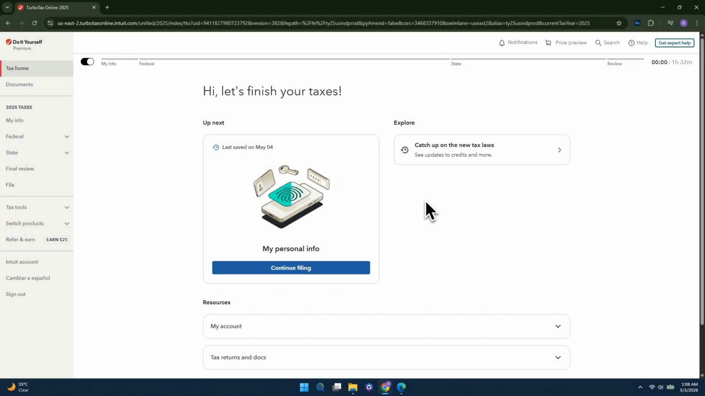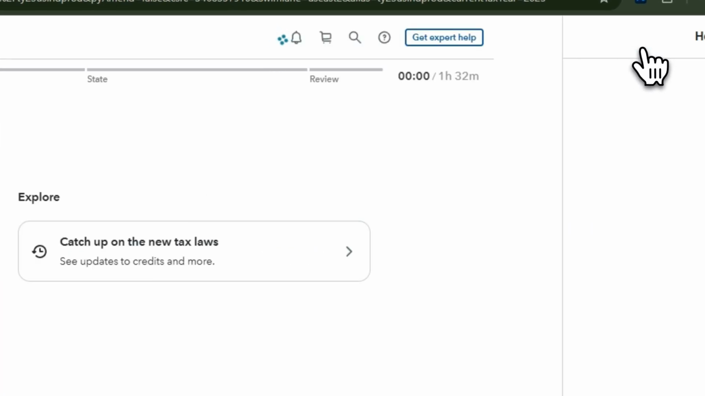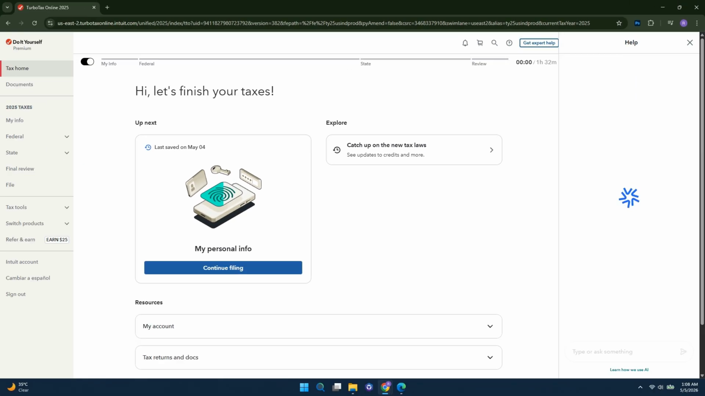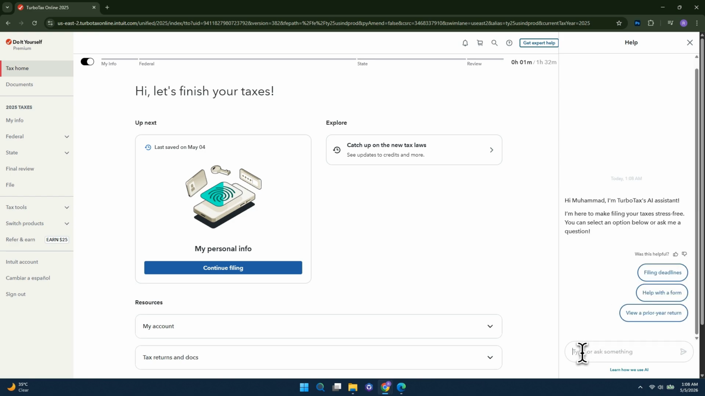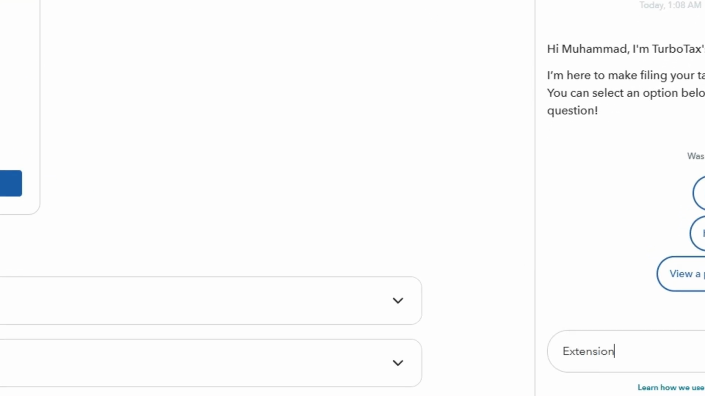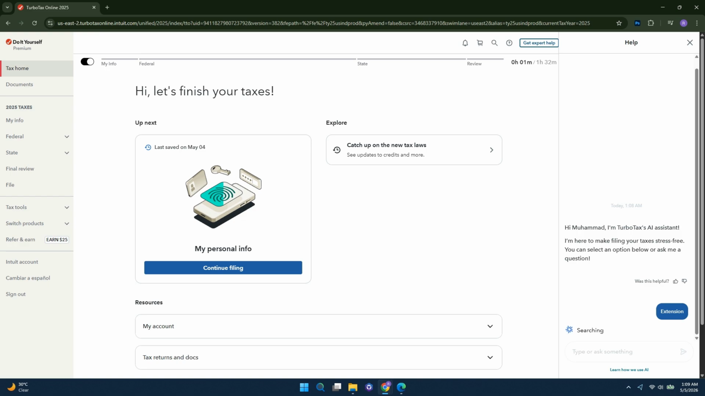Start by going to the upper right corner of the screen and clicking on the Help button. This will open an AI chat assistant. In the chat, type something like extension, and the assistant should provide you with a direct link to file your extension.